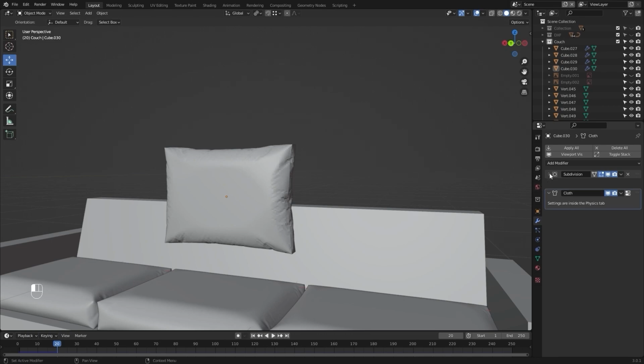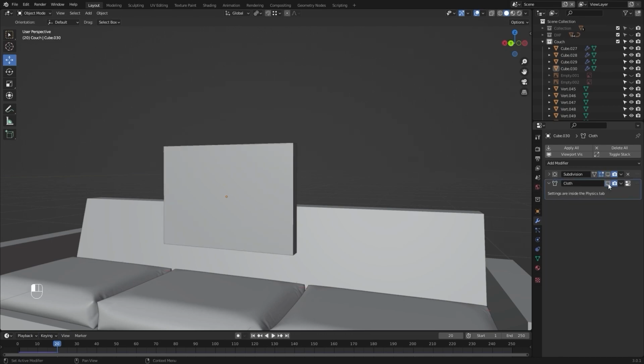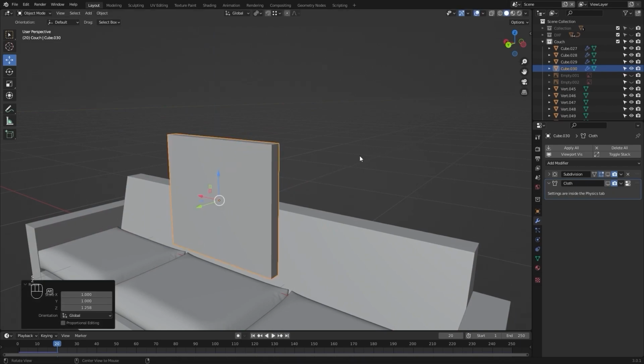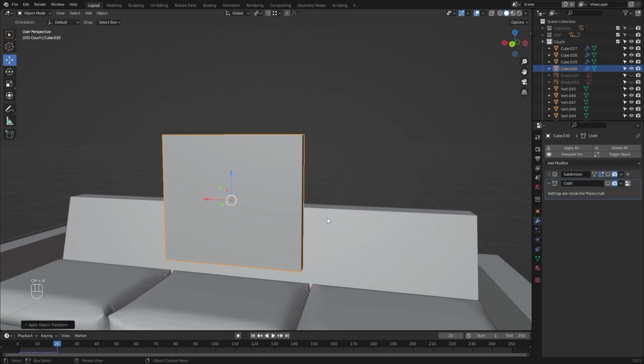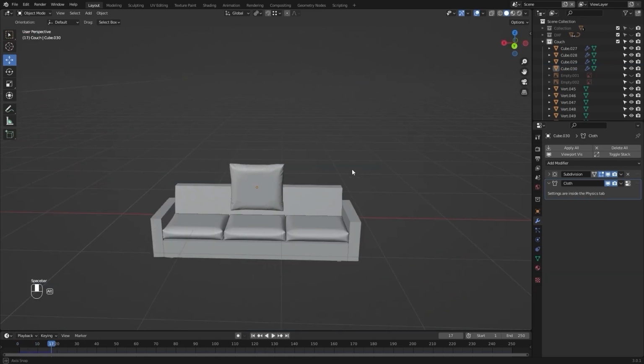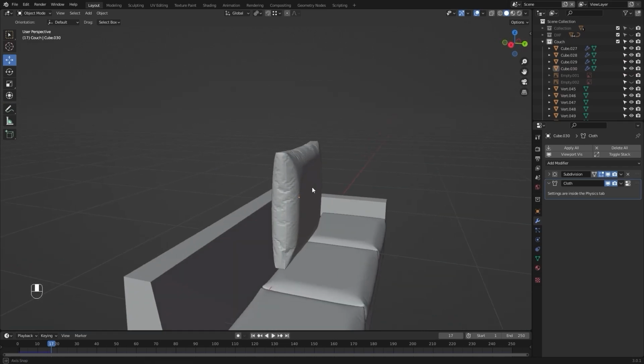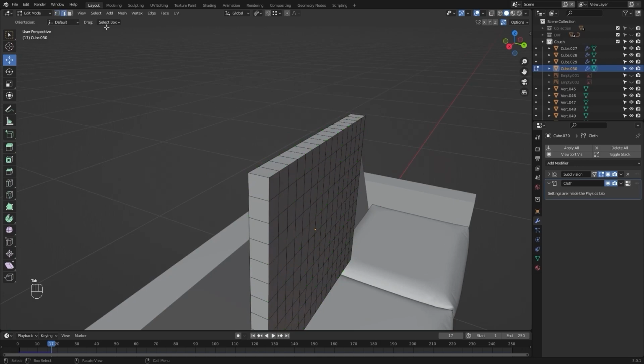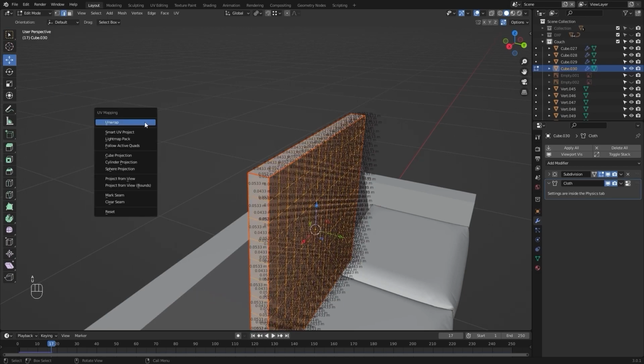Let's disable these two temporarily, scale this on z, apply rotation and scale. Let's enable these and I'll rerun the simulation. I think this one is fine. So let's go into the edit mode and I'll select all of my sharp edges and mark the seam, select everything and UV unwrap.